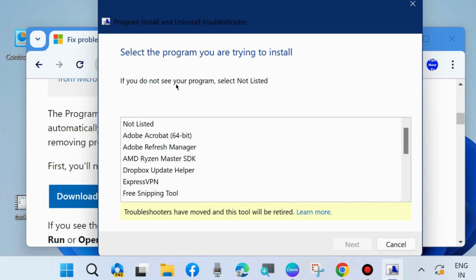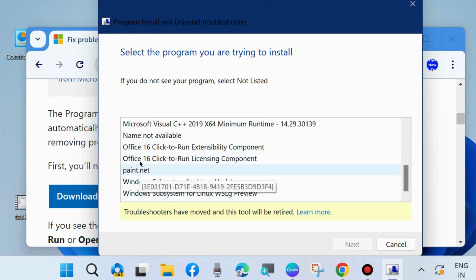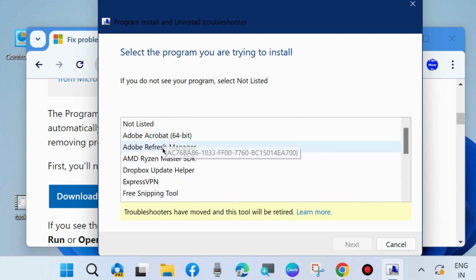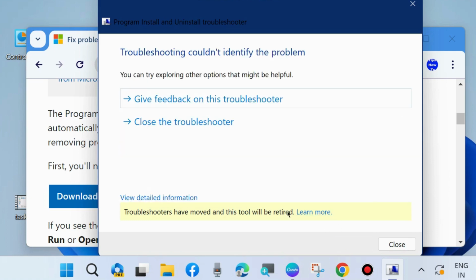See your program, select not listed, otherwise select the program with which you face trouble. Click on next, not listed, and click on next.